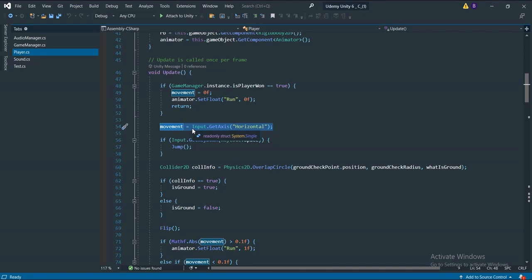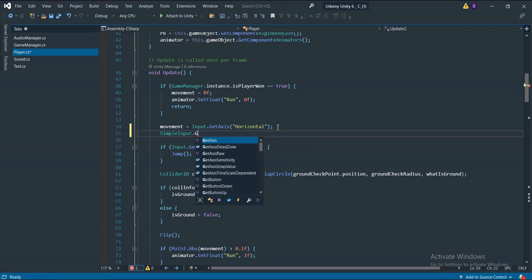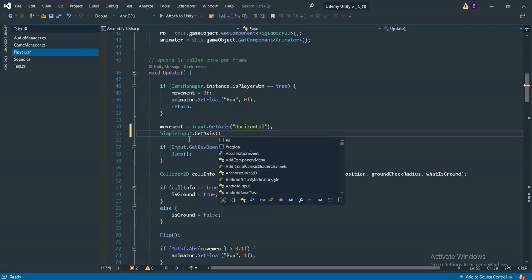Since we want to check with mobile as well, for that we can use SimpleInput. Make sure you import the SimpleInput system in your project, else it's not going to work. So we're going to use SimpleInput dot GetAxis. Sorry, I really apologize, we need to use this: SimpleInput.GetAxis.